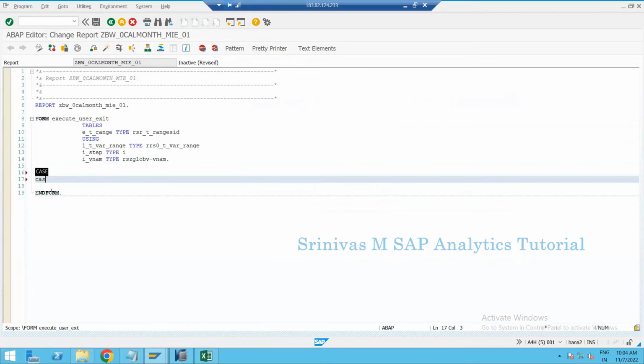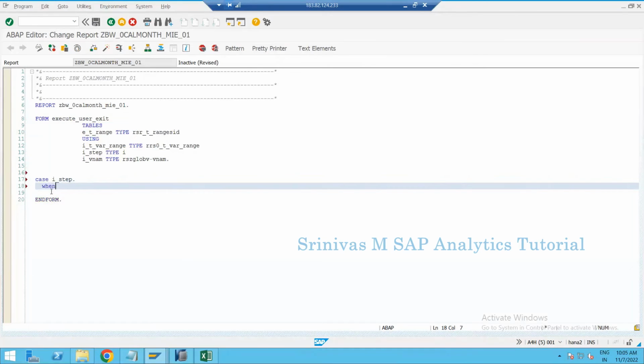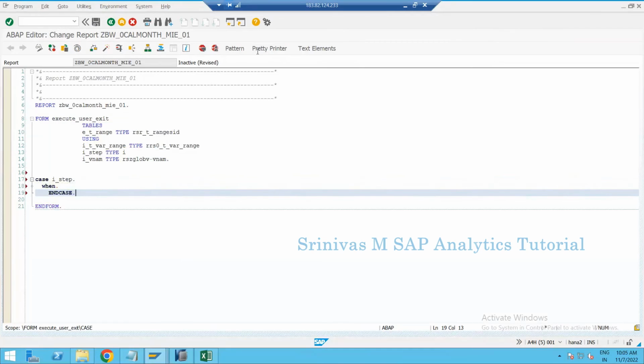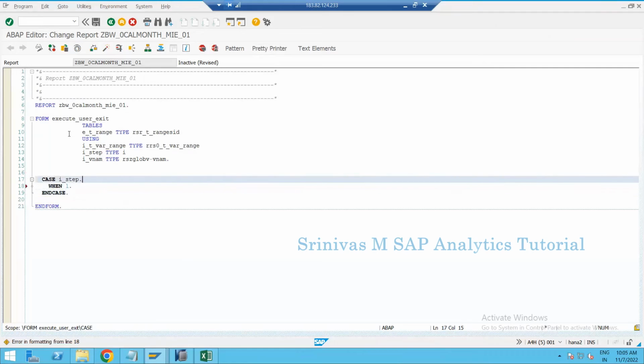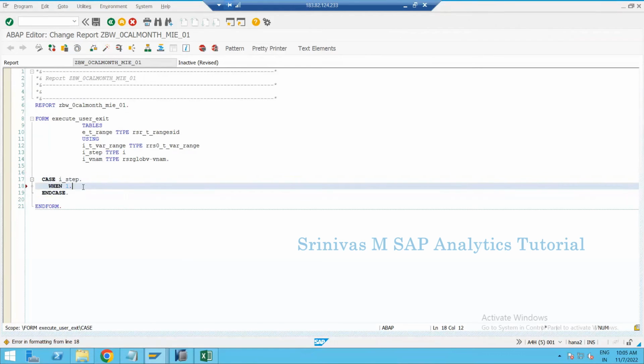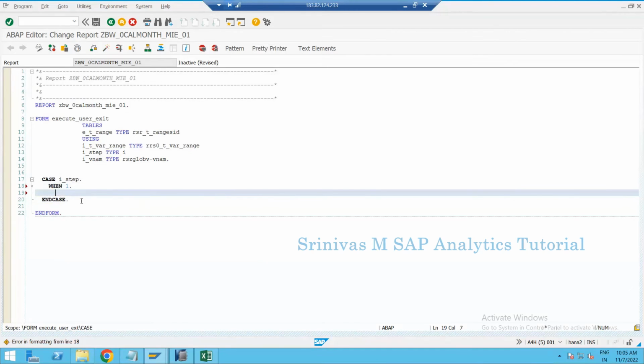That's it. Here we first check CASE I_STEP, WHEN 1, ENDCASE. We don't need to check for the variable name, because this particular program will be called only when your variable is used in the report. So only here in this program you need to check I_STEP, whether it is 1, 2, 3, 0 like that. Since ours is a customer exit variable of the mandatory type, it will be called under I_STEP 1.